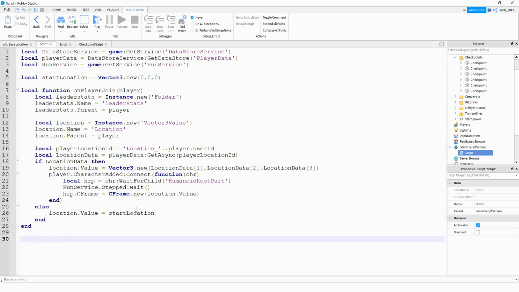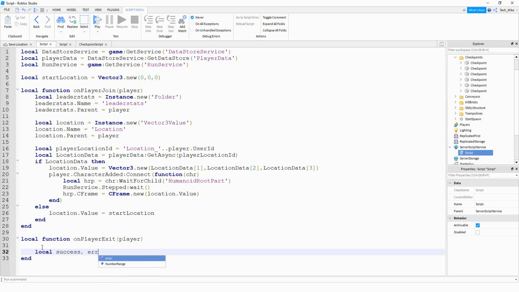To do that, we're going to use a separate function. So we'll say local function. The name of this function will be onPlayerExit. We're also going to take in the player. Inside this function, we're going to say local success, and then comma ERR, which is going to be short for error. This is going to be equal to pcall, and this is how we're going to do error handling. So if something goes wrong, it's not going to break our script. It just won't save the data.